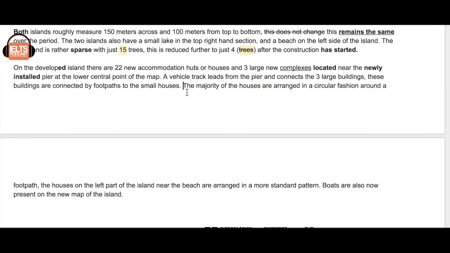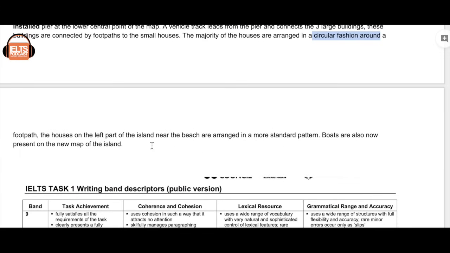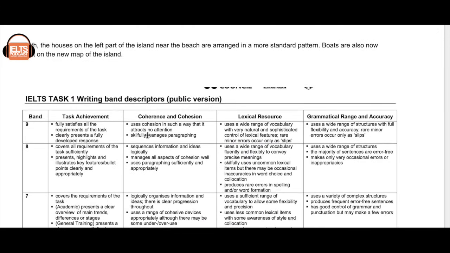Now, details. The majority of the houses are arranged in a circular fashion around a footpath. Once again, quite advanced and sophisticated vocabulary. The houses on the left part I mentioned before. Okay, boats are also now present. So we said that before.